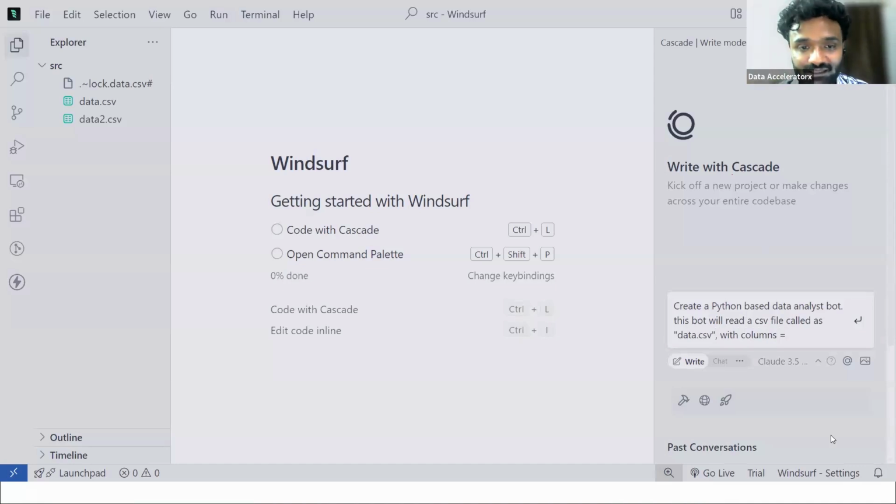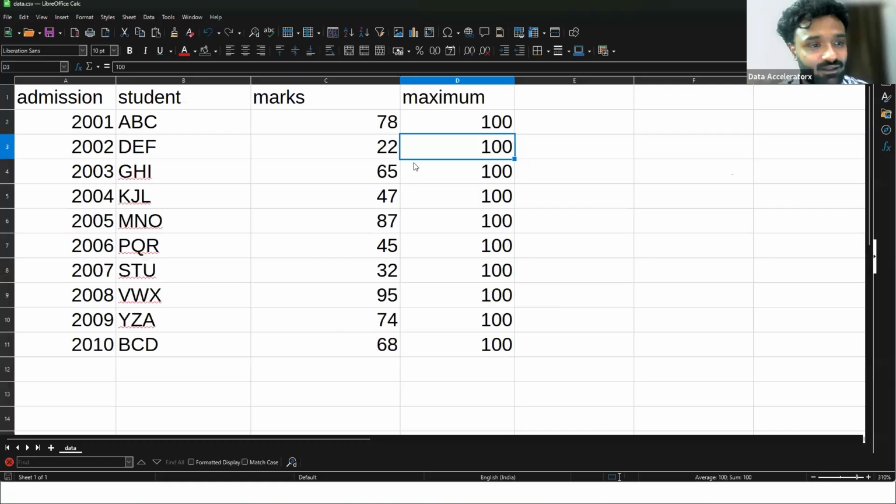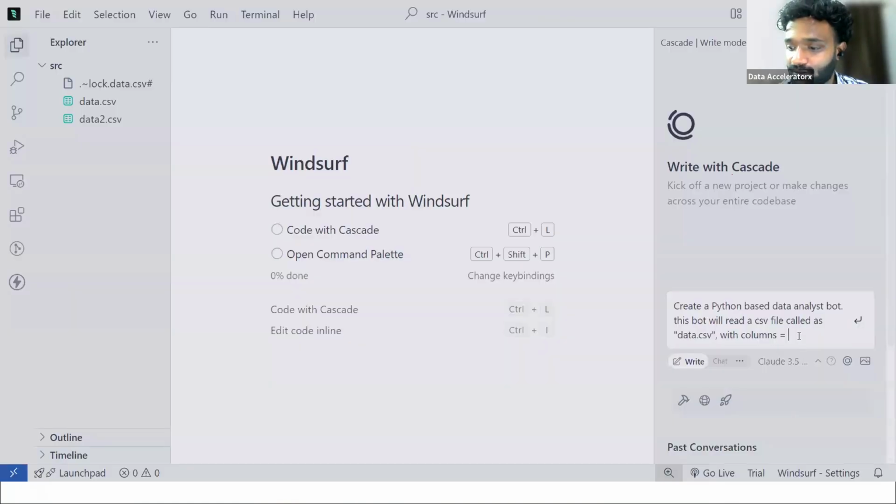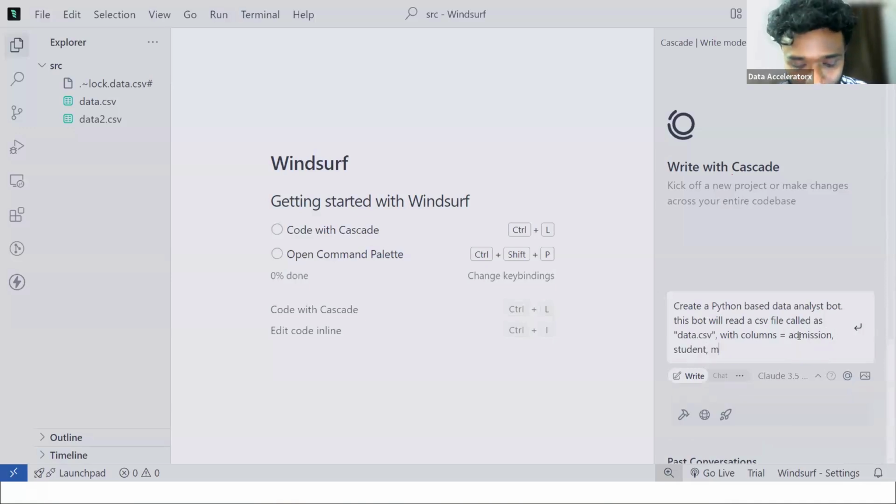Okay, so let's see the names that we have. We have admission, student, marks, maximum. So we'll just copy this much, and I hope I can just paste it over here. No, I cannot. Okay, so we'll say admission, student, marks, and what was the last one? Maximum. Okay. So these are the columns in my dataset.